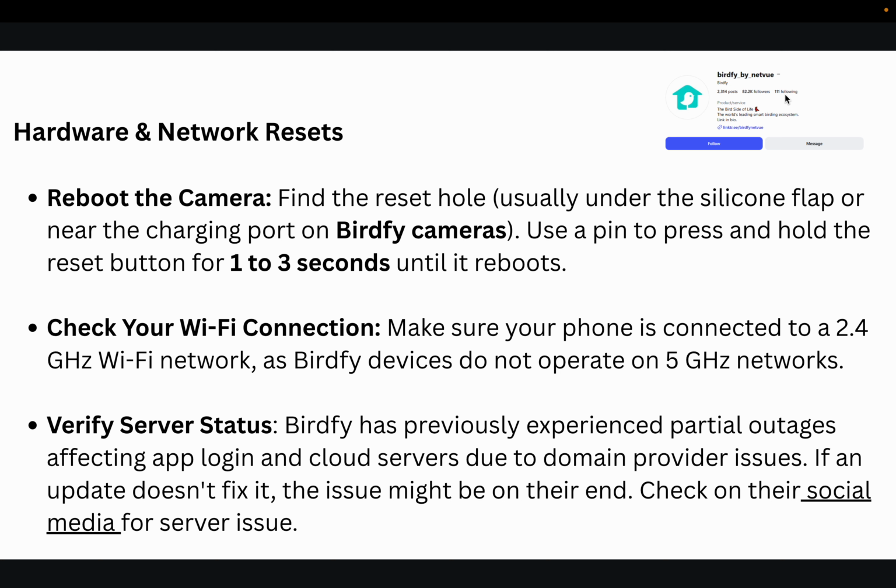Second thing is guys, verify the server status. Birdfy has previously experienced a partial outage affecting the app login and cloud server due to domain provider issues. So if none of the updates fix it, the issue might be on their end. So check their social media for server issues.